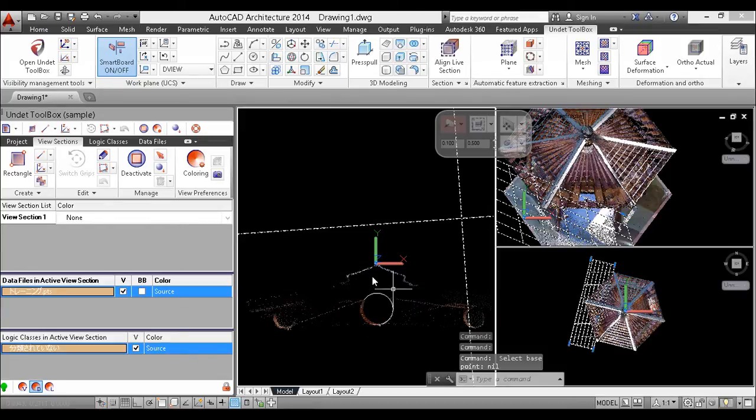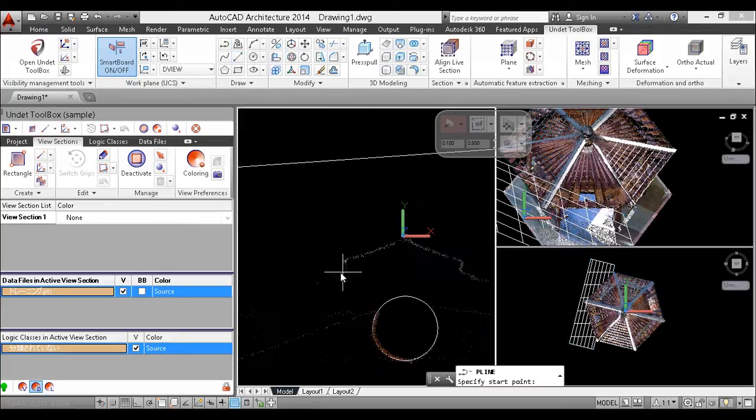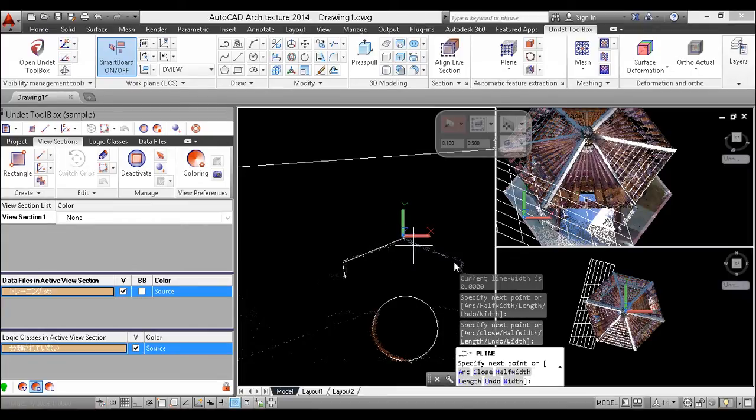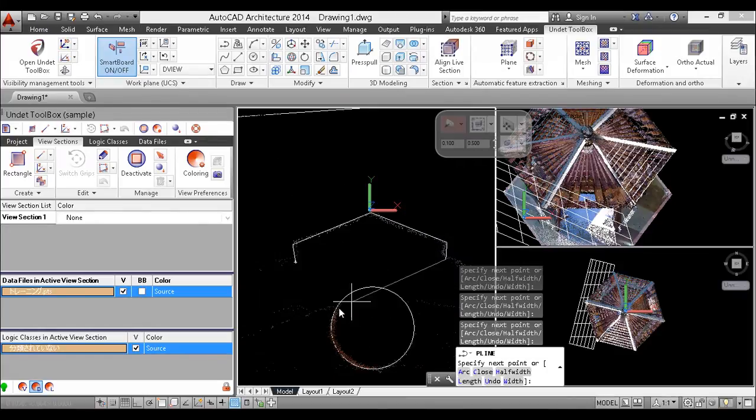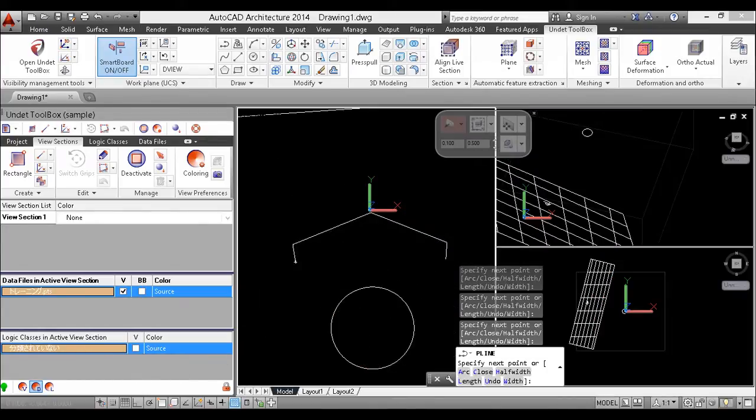See, we also have some profile. You can also use native AutoCAD tools. So to draw the profile of the point cloud, I'll do it very approximately over here. Let's turn off the point cloud for a moment, turn off the snapping. So like this.